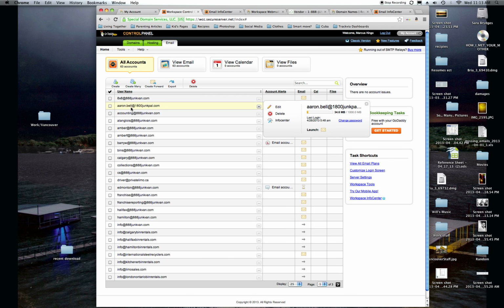You can hover over any email address and delete it. So if somebody is leaving the company whose email doesn't need to be forwarded or something like that, you just go in here, hover over top, and hit delete.